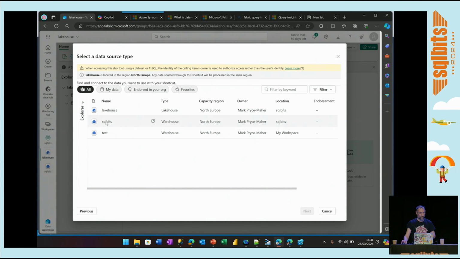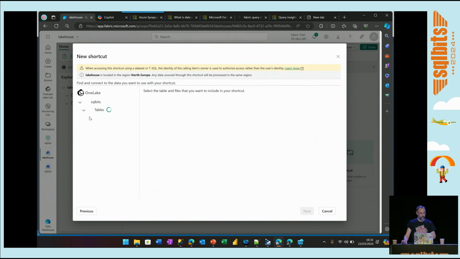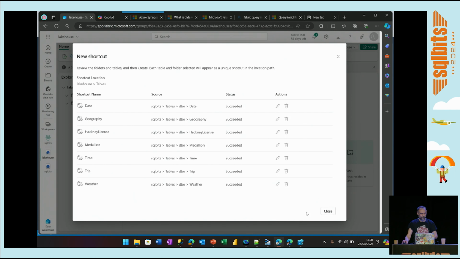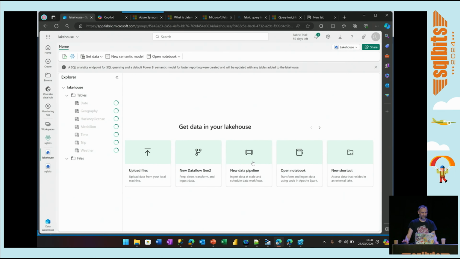And I'm going to go to my SQL bits warehouse. And now, which tables do I want? I want all my tables. Let's have some tables. I'm greedy. I want all my tables. How many people used Fabric before you could do the checkbox and it was just create a shortcut one by one?